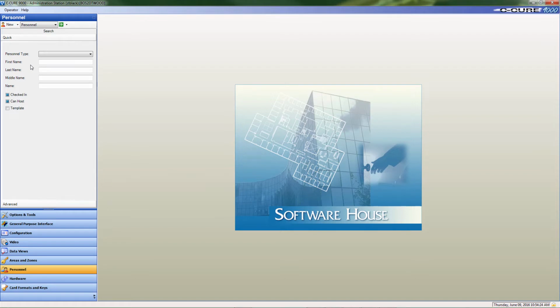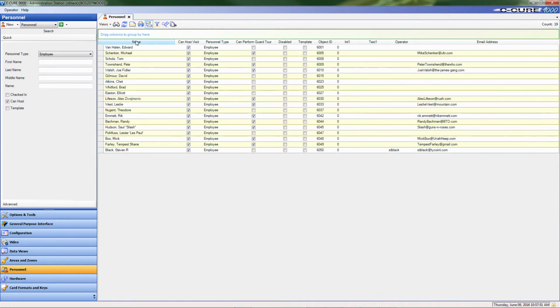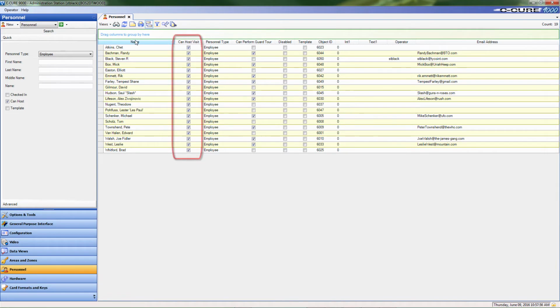From the Personnel Type drop-down menu, select Employee, set the Can Host field state to True for personnel records that can host visits, and select the Go Search green arrow to find those records that exist. As you can see, our query found all the personnel that can host visits, and if you look, each record has a check mark next to their name in the Can Host Visit field indicating as such.